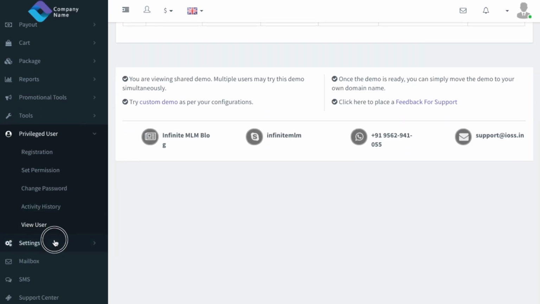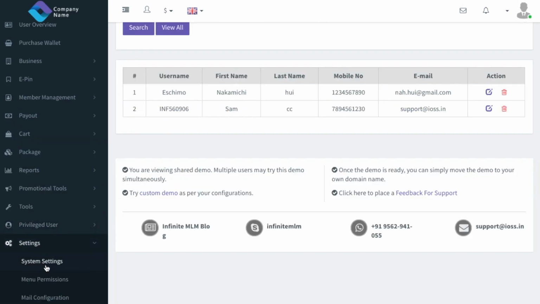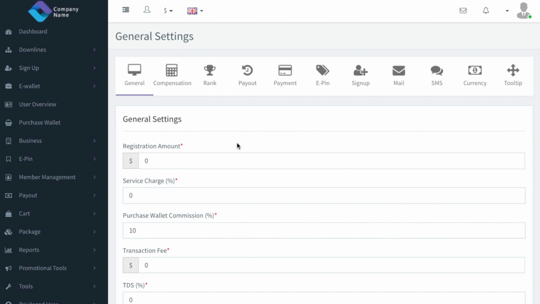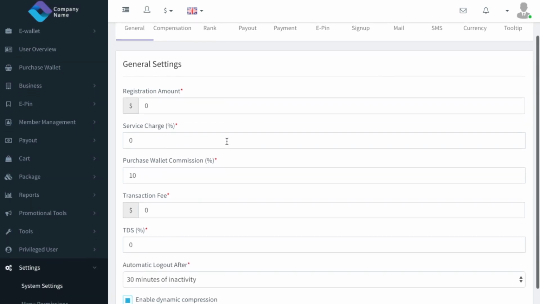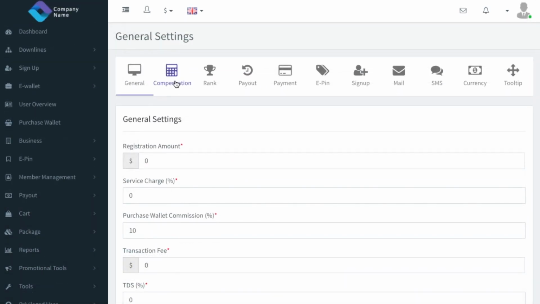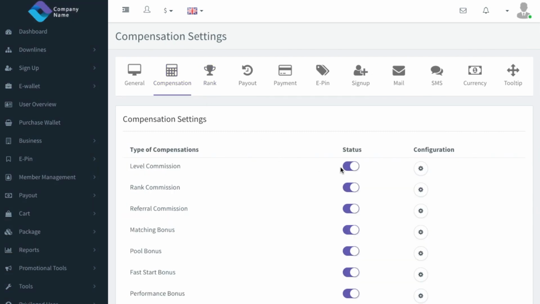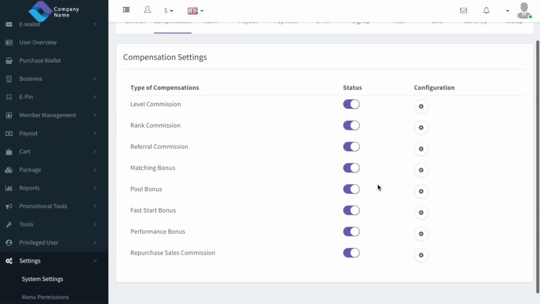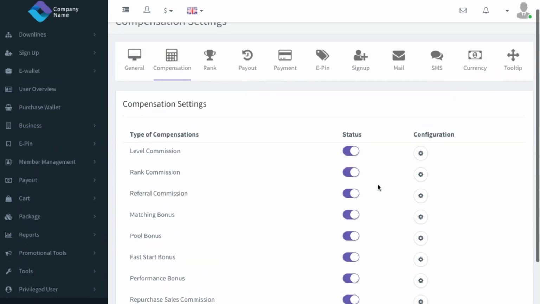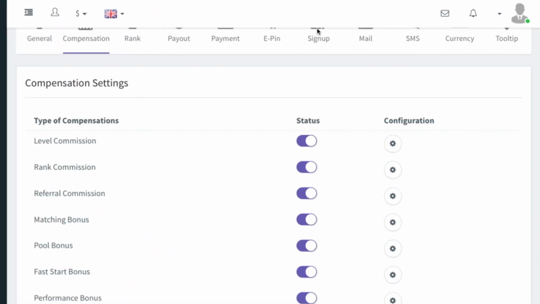Settings, general settings, this is the general settings of the compensation plan. Compensation plan settings, here you can set plan setting as level commission, rank commission, referral commission, matching bonus, pool bonus, fast start bonus, performance bonus, repurchase sale commission.